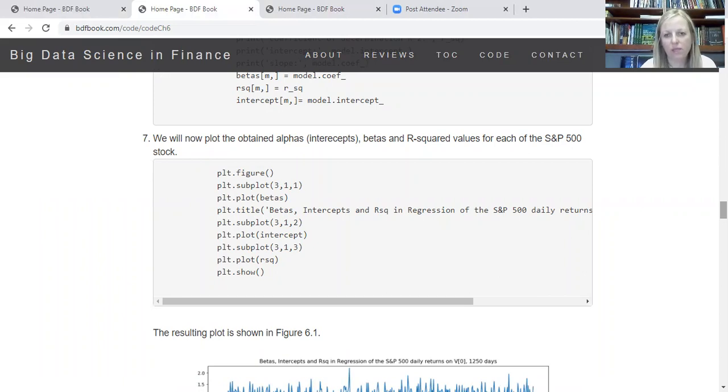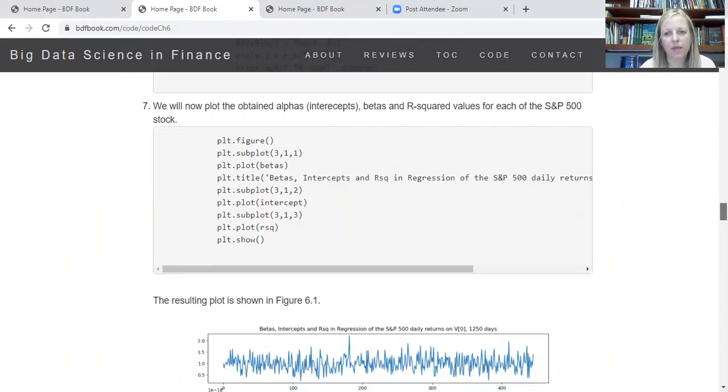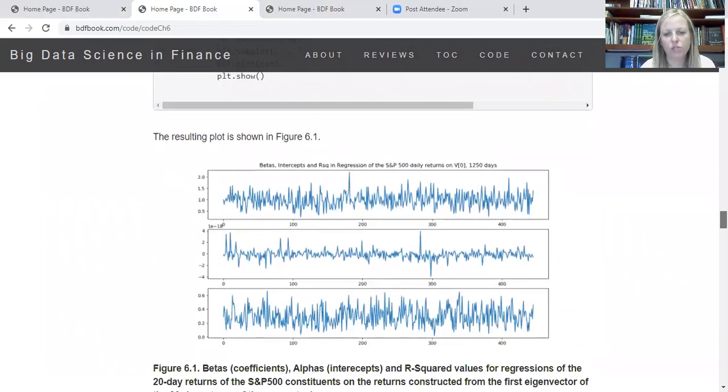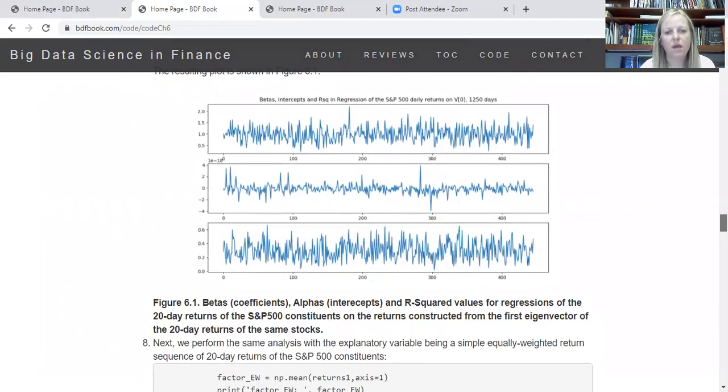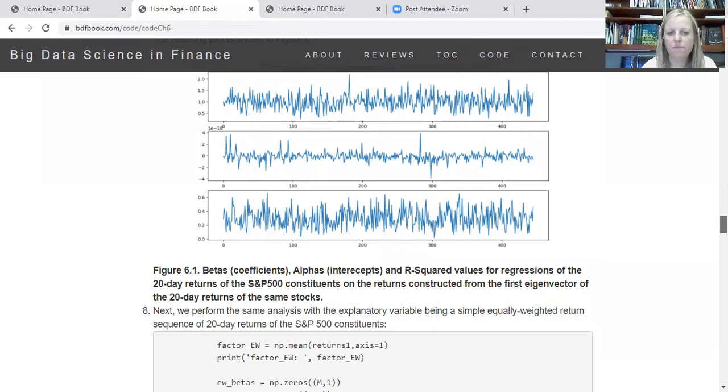First we're going to plot all of these alphas and betas and R squared that we received for each stock in the S&P 500. And here's the plot. The top line is the betas, then the next line is the alphas, which is almost zero on average. And then the R squared, which is very healthy. It goes from 0.2 to 0.6, basically, which is a very nice number.